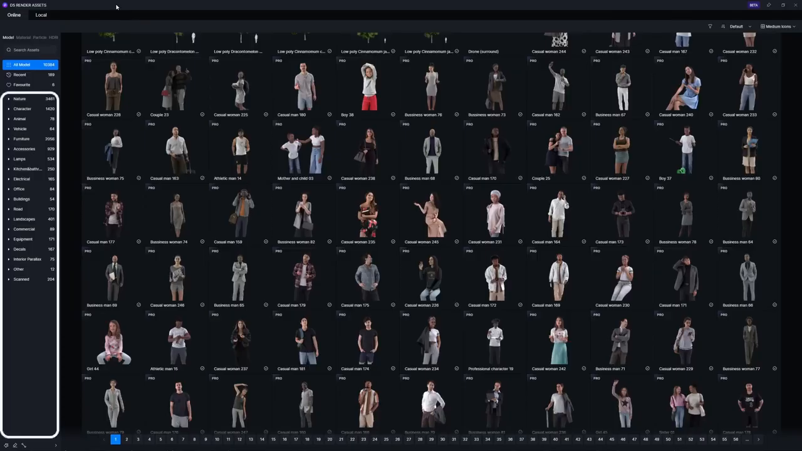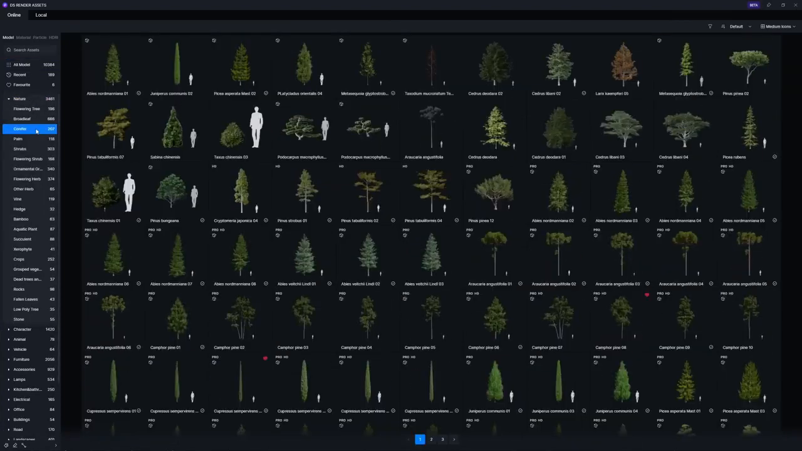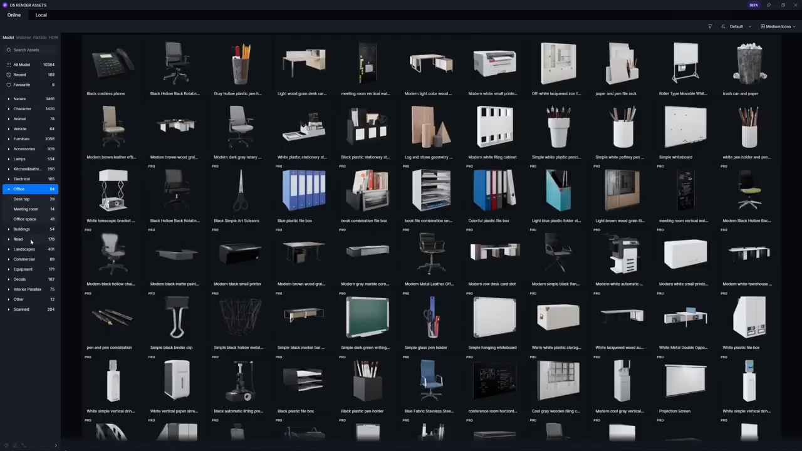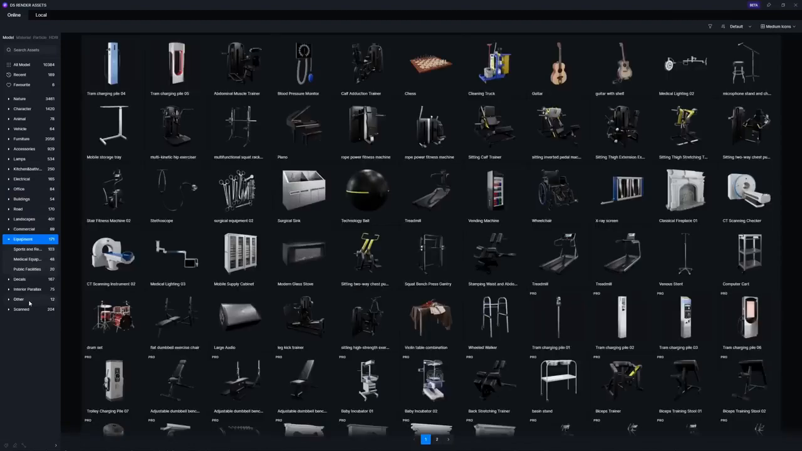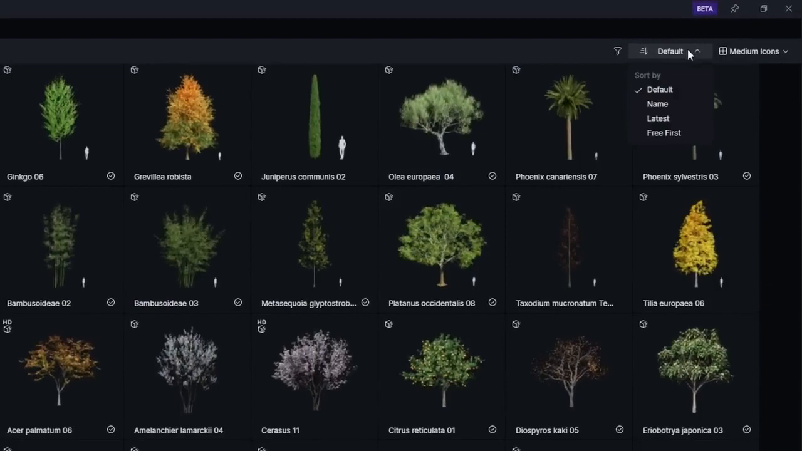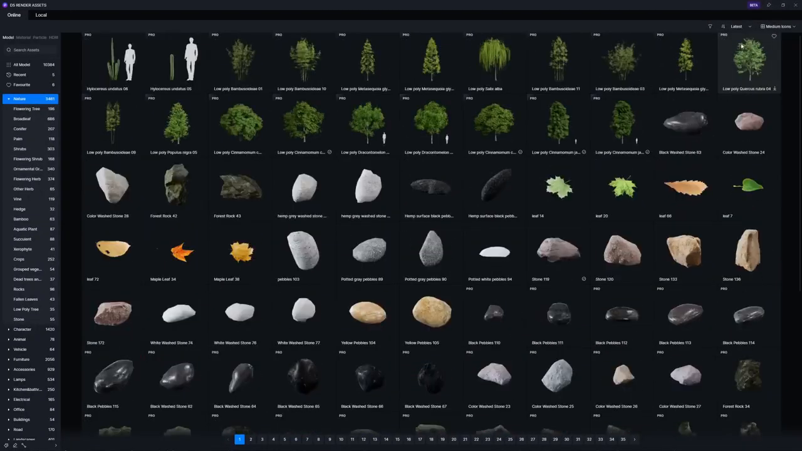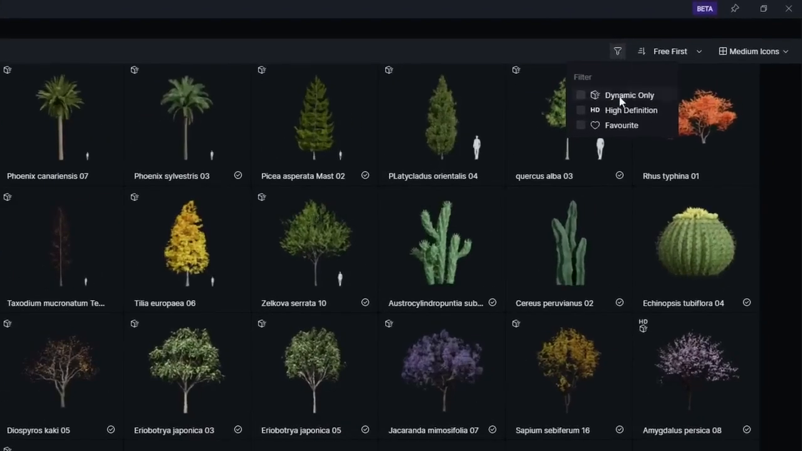The UI for the primary and secondary menu expansion has been optimized for a more distinct visual separation between categories. When a new category is expanded, the previous one will automatically collapse in this version. New order features. You can now sort the assets by name, latest, and free first. Favorite is also added to the asset filter.